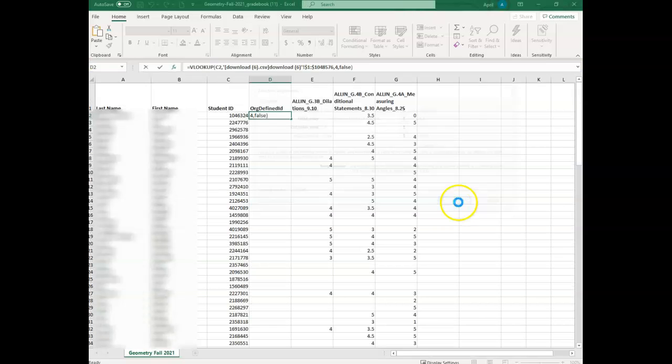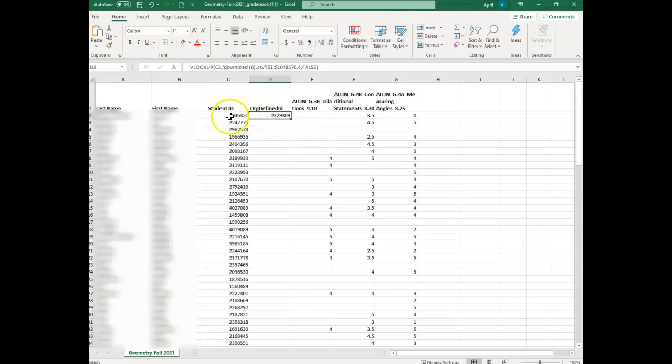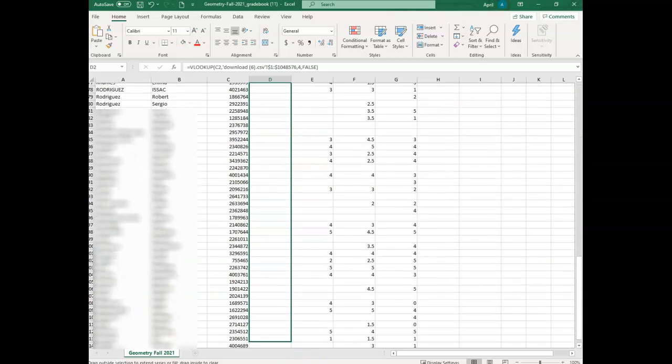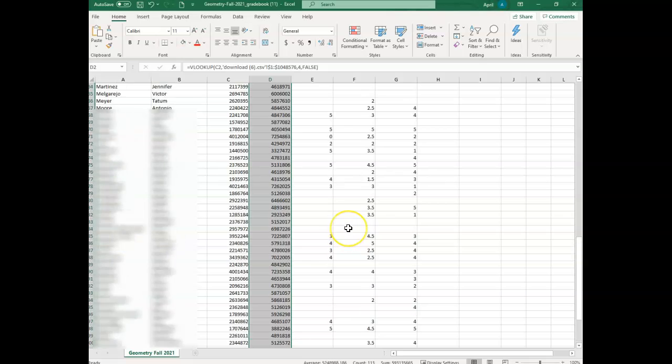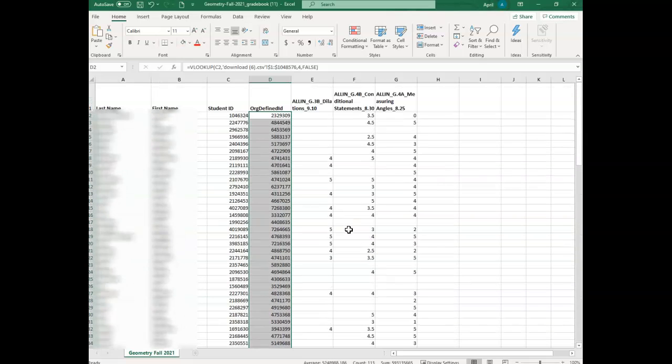And I hit OK. And there we go. So it looked in my TVA export for the student ID, and it gave me the org ID that matched that student. I'm going to take this function and drag down for all of my students, and all of my org IDs populated.